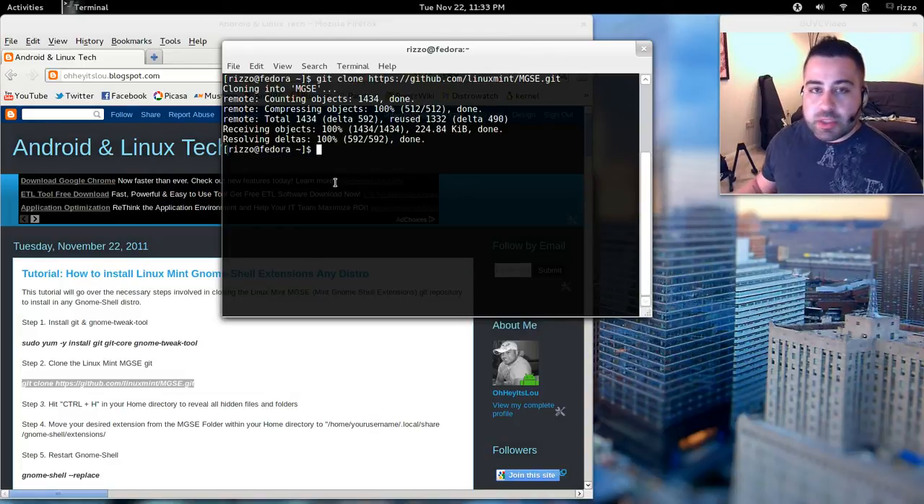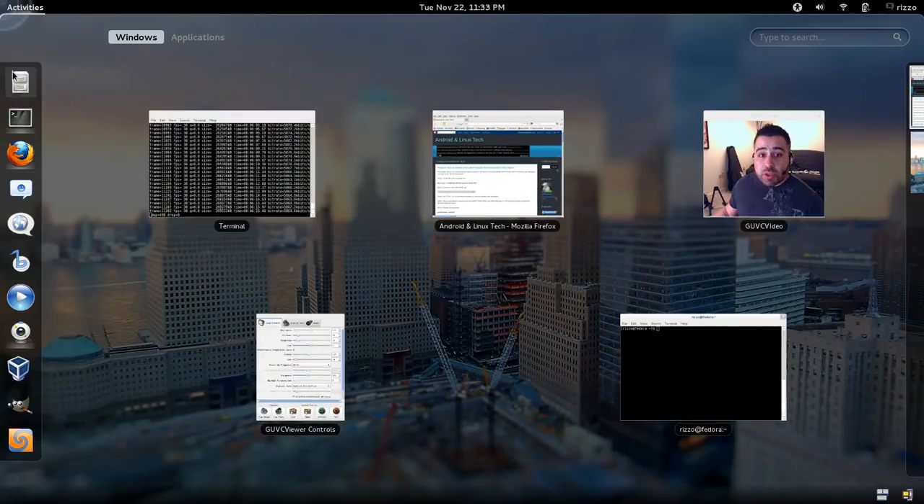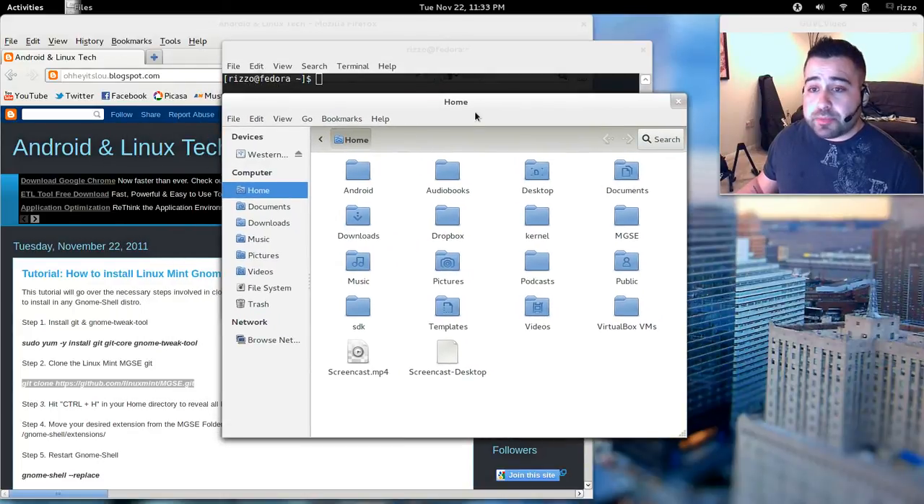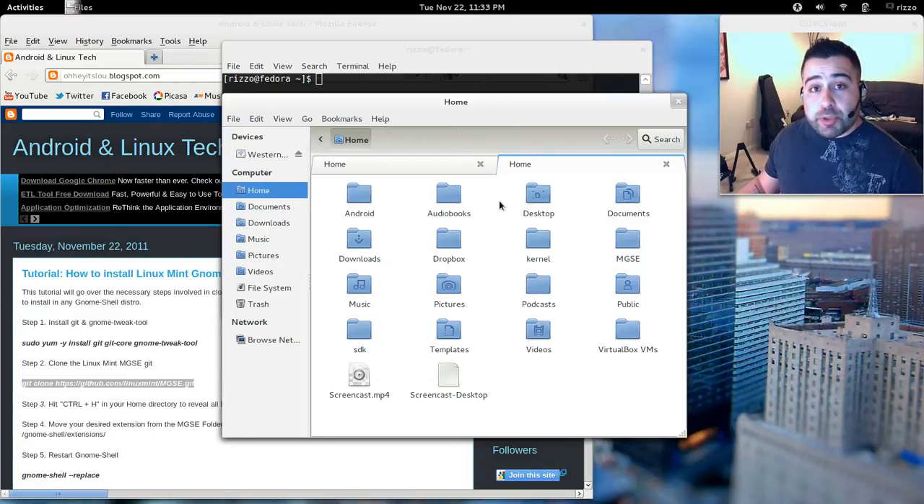Now, these extensions are not very big files, so it's only going to take literally seconds to clone this particular Git repository. Now, once this Git repository is cloned, what I want you to do is open up Nautilus. Once Nautilus is open, I want you to go to your keyboard and press the Control button and then hit the T button. Once you've done that, it's going to open up a new tab within Nautilus.